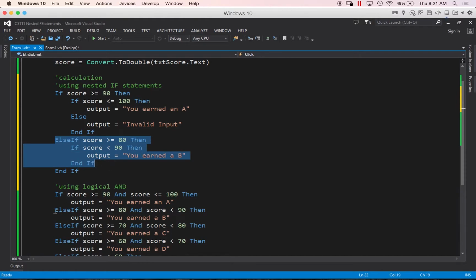This right here is another way of rewriting this. If your score is greater than or equal to 80, let's say that that's true. If the score is less than 90, well, so it's 80 something, right? Well, then you earned a B.